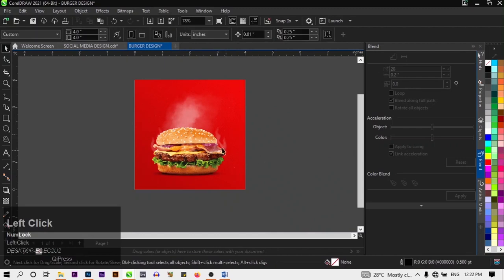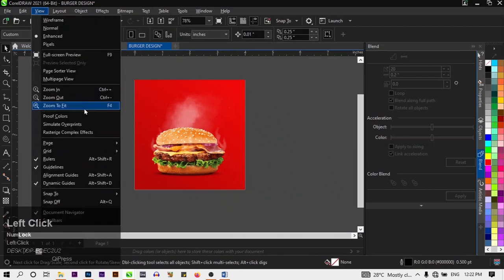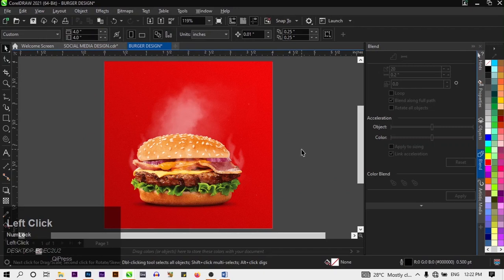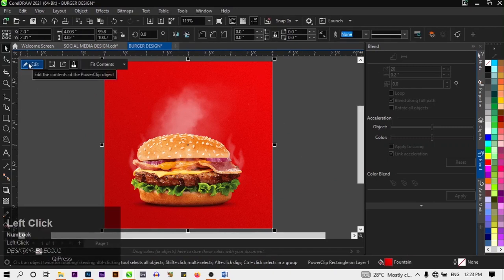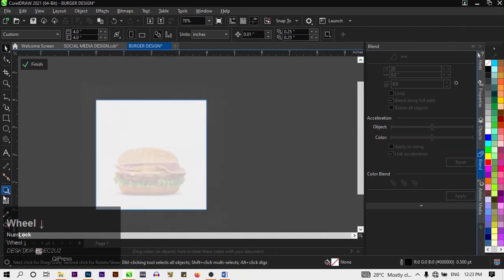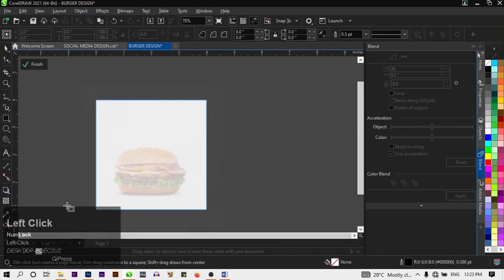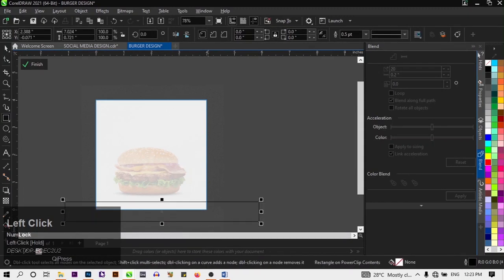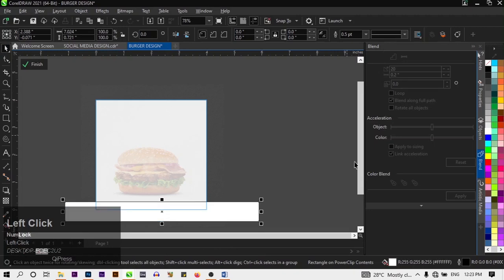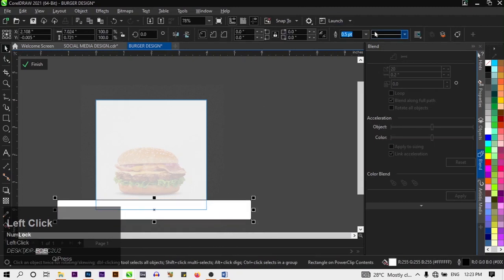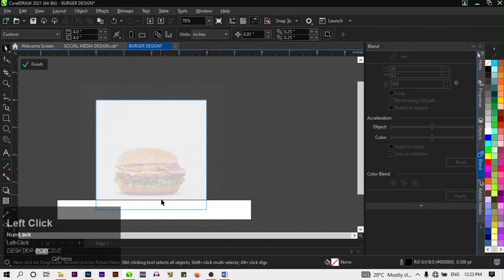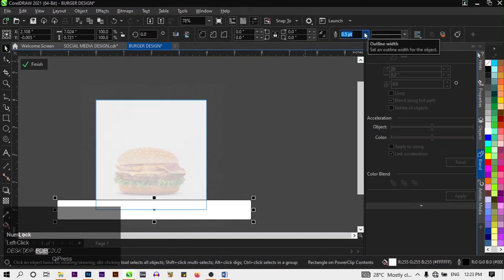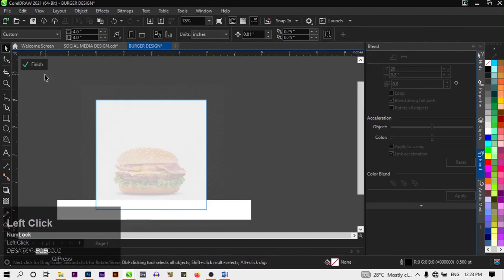You can click on F4 to view to see how far we have come. So we're going to edit this power clip. We're going to create a rectangle here, a white rectangle. The color we're going to use here is white. Then I'm going to remove the outline. You left click on it, then you look at outline here, and set the outline to none to finish.